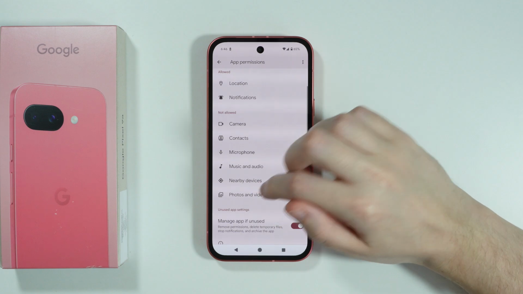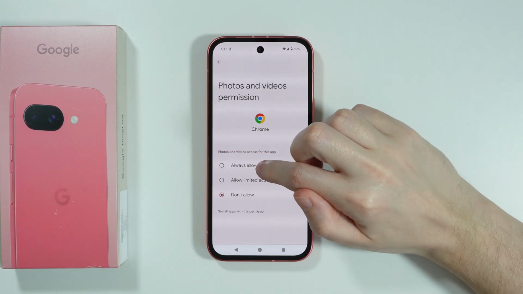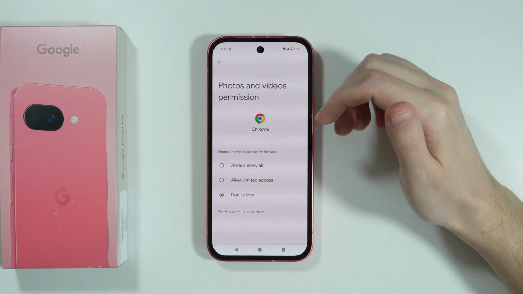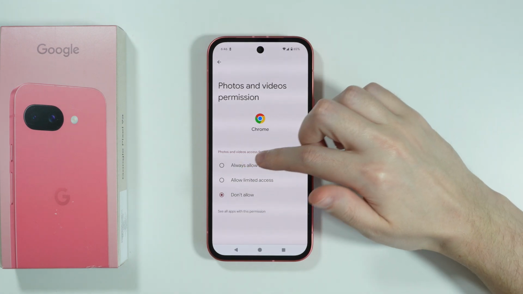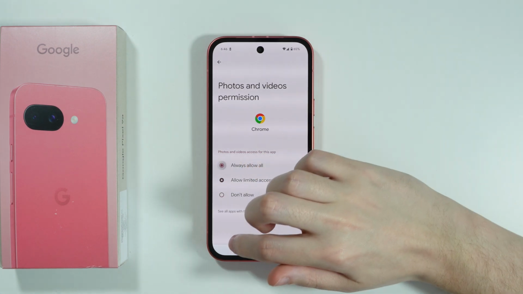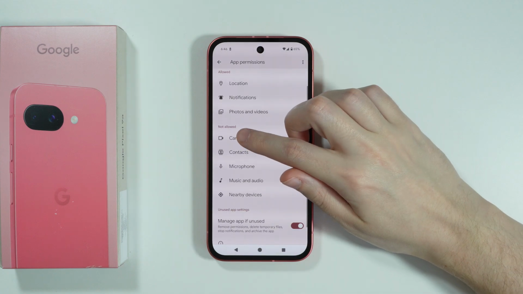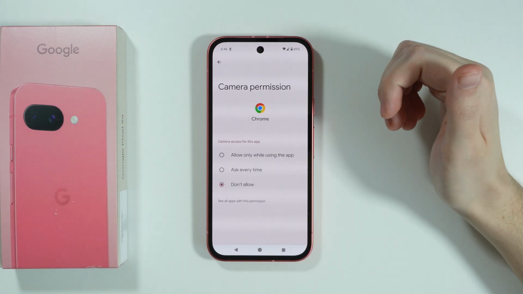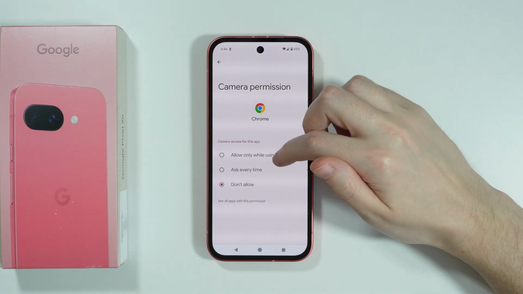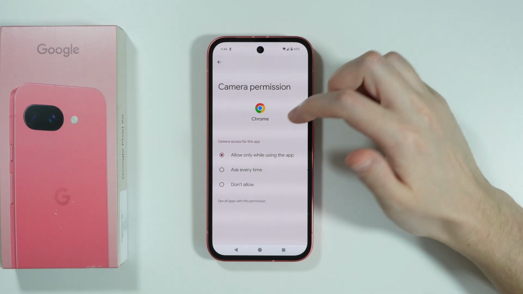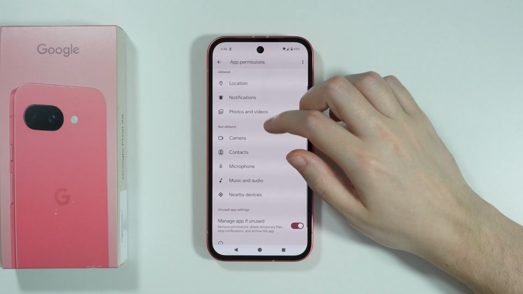We can do the same thing, for example, with photos and videos. We can allow always to have the option to always have the permission to see photos and videos, or just limited access. And also, for example, in the case of camera or similar permissions, we can choose to use the access only when we are using the app. And that's pretty much it.